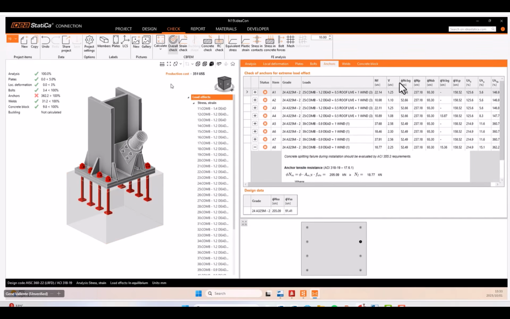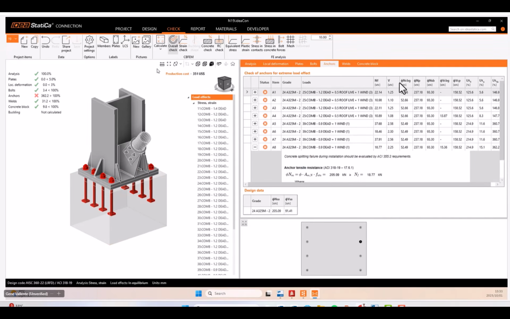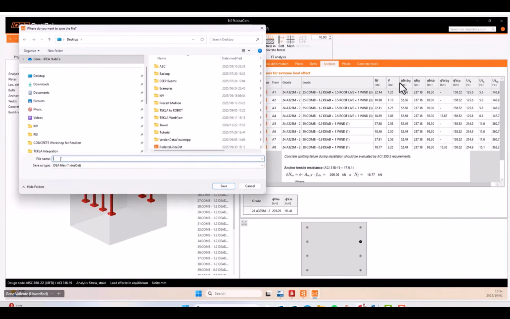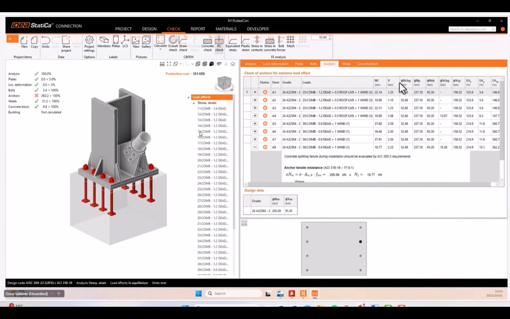In this case, we can basically forward this into our IDEA Statica detail 3D. So here I can just click on RC check. When I click on RC check, it will open up. It will ask me to save. So for example, I name it, what node is this? It's 19. So I'm going to save it as 19. I'm going to click on save. It will open up the IDEA Statica detail application. So let's wait for a little while.